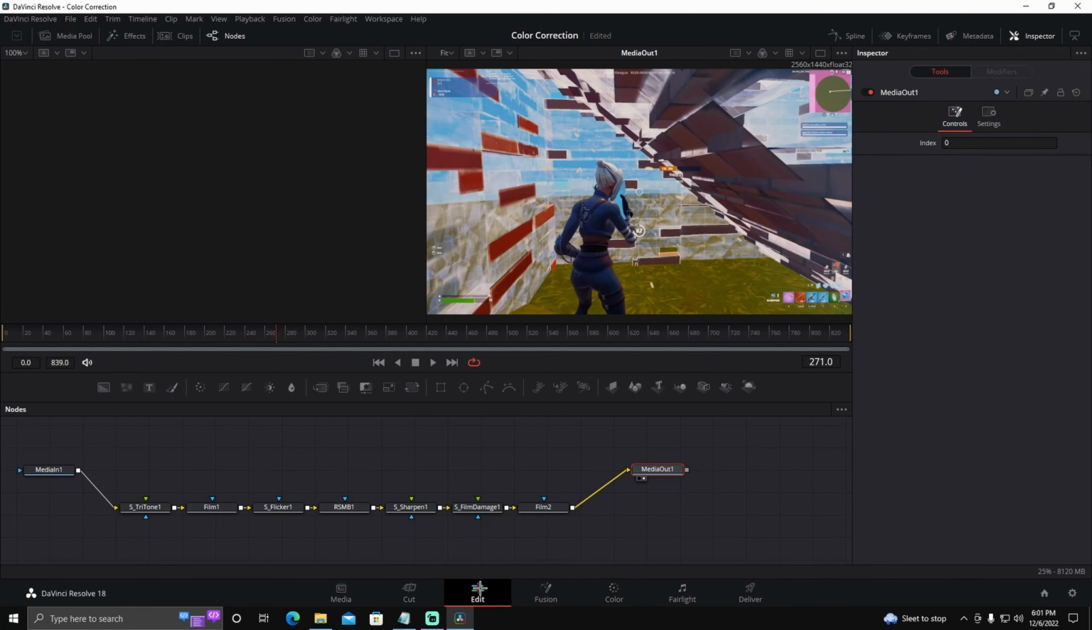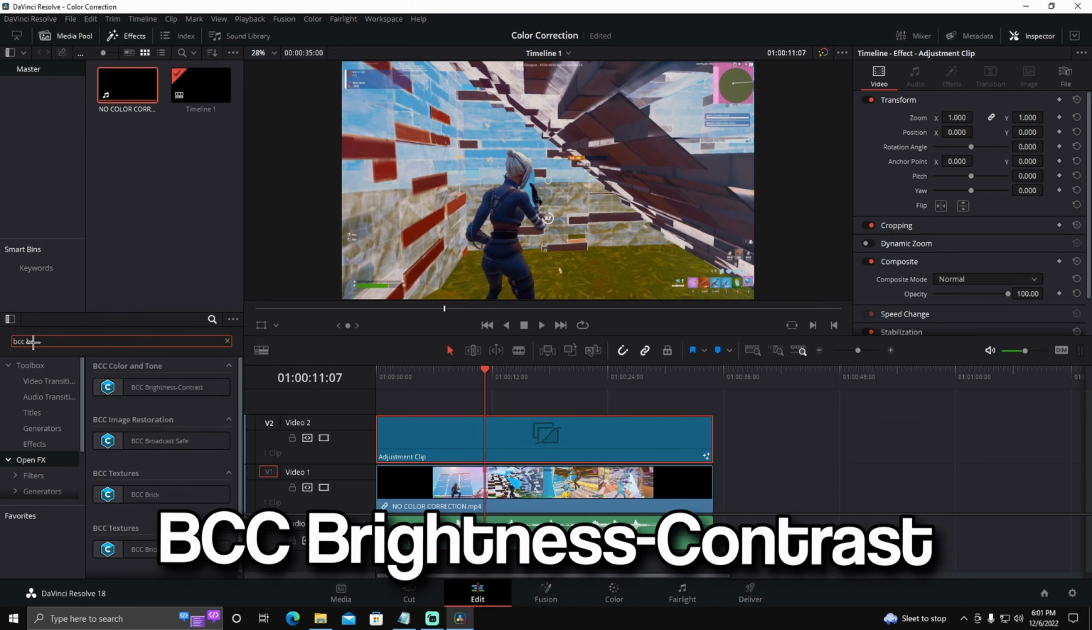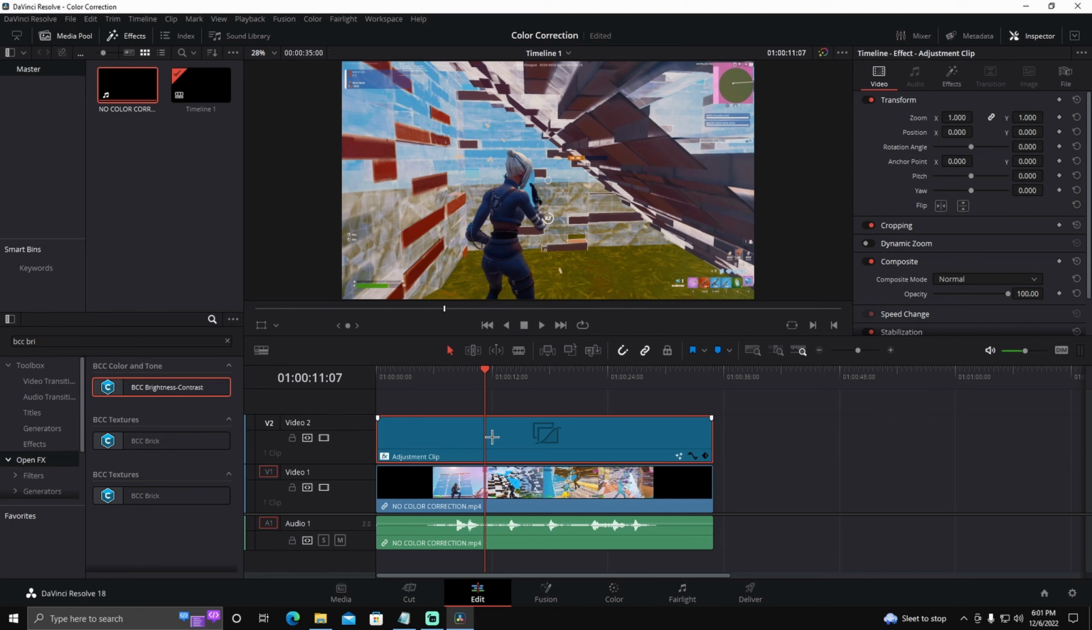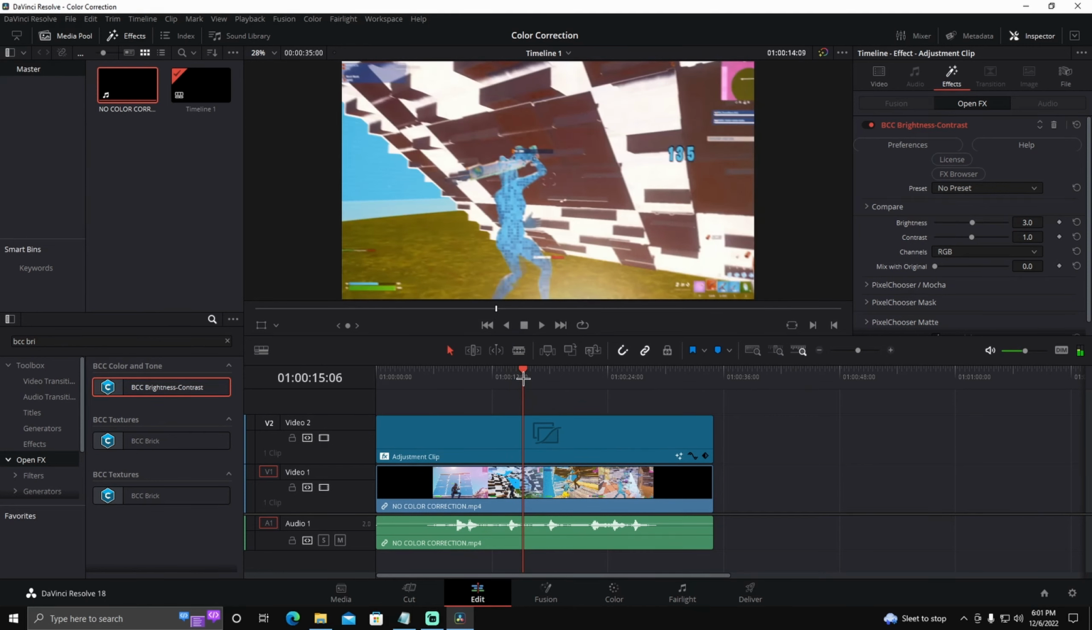From here now, we can go back into the edit tab. Let's go into open effects and type in BCC brightness contrast and drag this onto the adjustment clip. Let's open up in the effects tab, put the brightness to 3 and then the contrast to 1. So as you can tell now, we have a nice color correction as well as RSMB to our video. From here now, you would want to re-render this video with the same render settings that I showed you before.